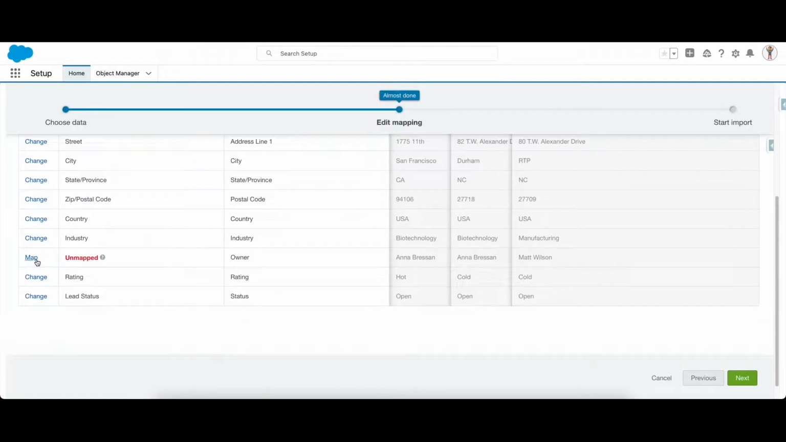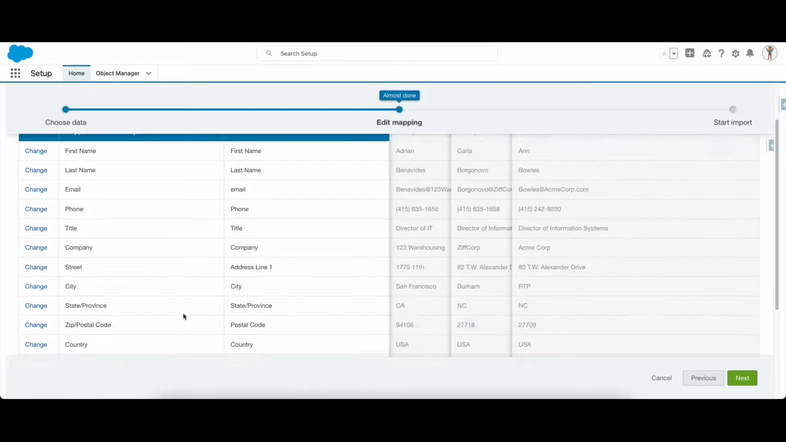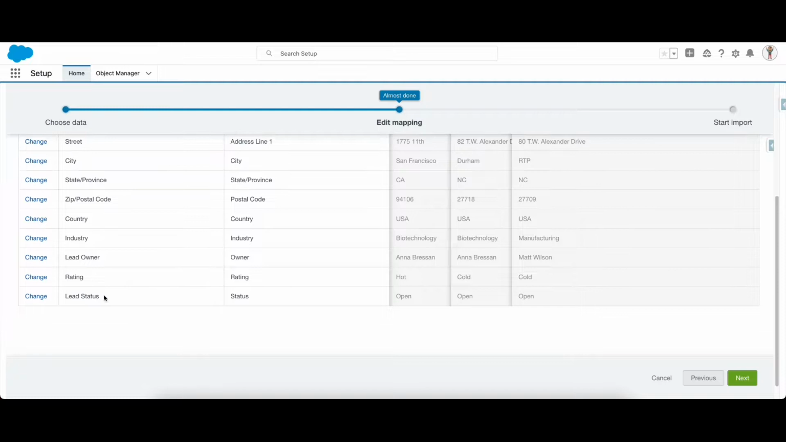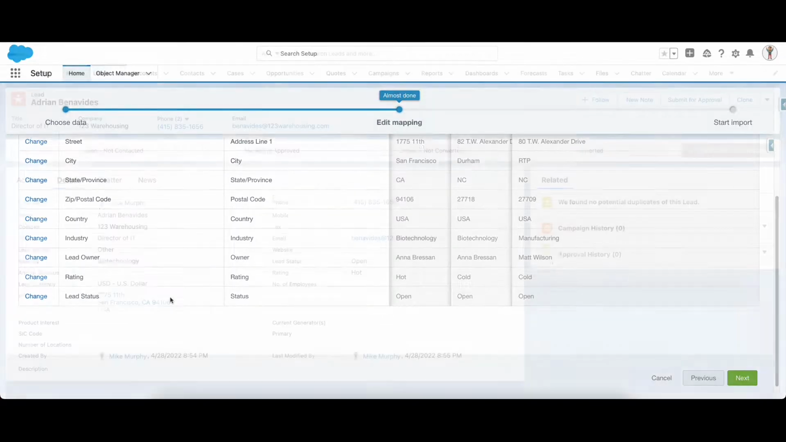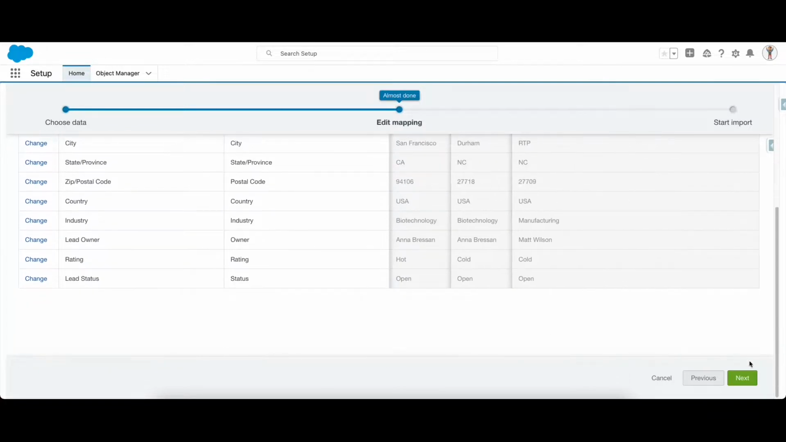And then scroll down to Owner is actually the lead owner. You can also map more than one field against the CSV header, not relevant in our use case. You can see some sample data as well. If you're happy with the setup, click on Next.